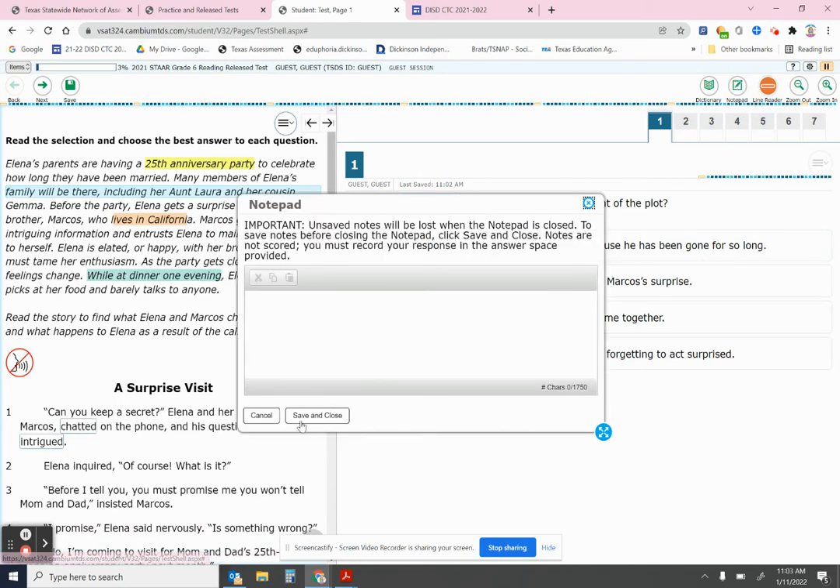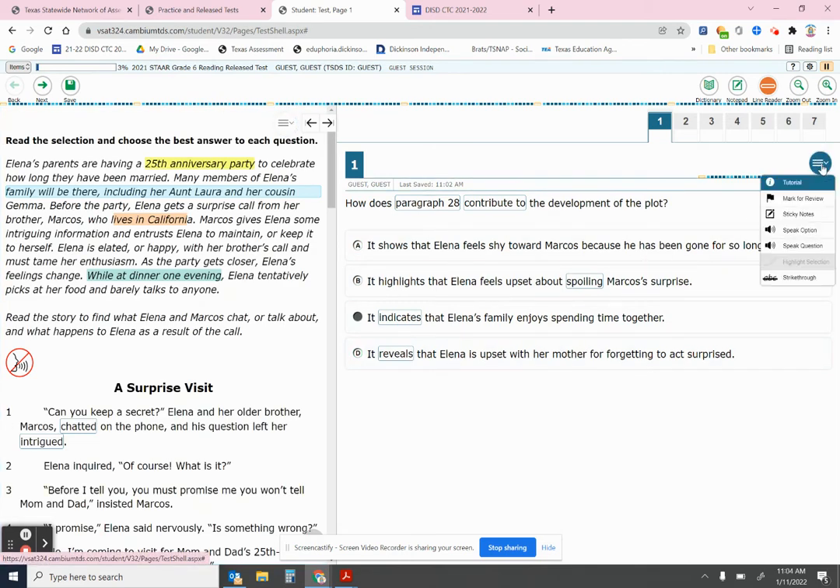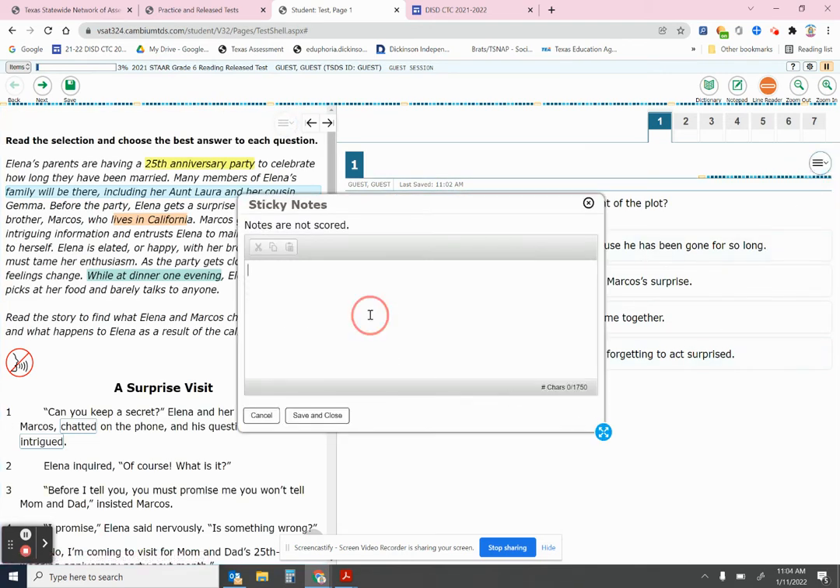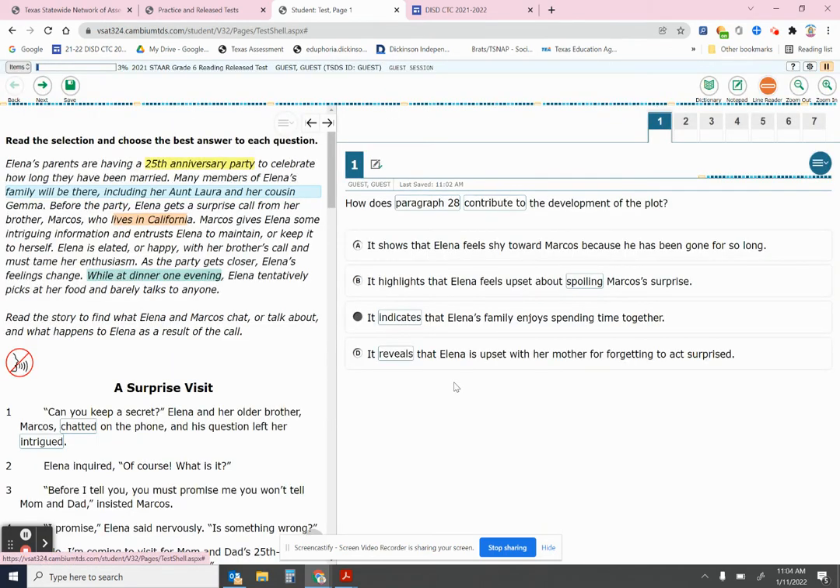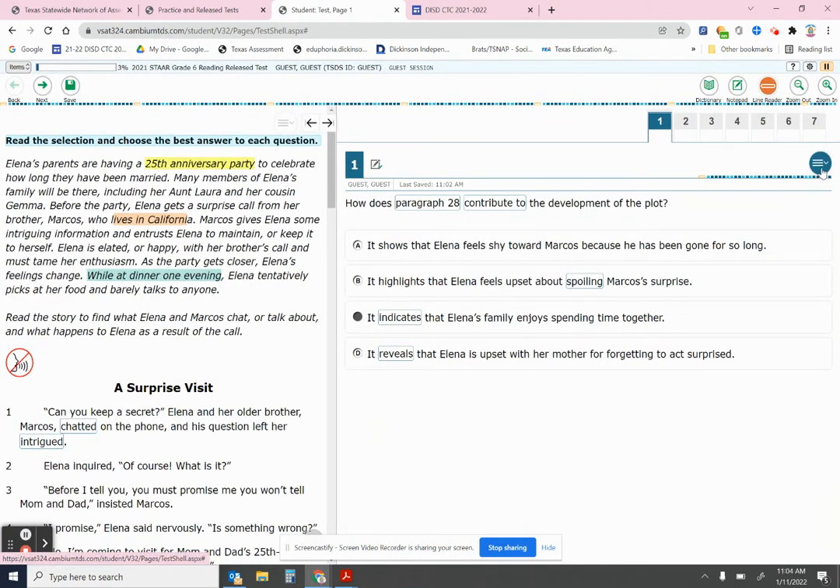Okay. We have the notepad. In the notepad, you can type your notes. Okay. And you can save. Though when we use the notepad, that saves throughout the test. But we have an option here for sticky notes. The sticky notes are temporary. Okay. They do not go throughout the test. We need to know the difference between those. We have the zoom in, which makes it bigger. We have the zoom out, which makes it smaller or back to the average, the standard setting.